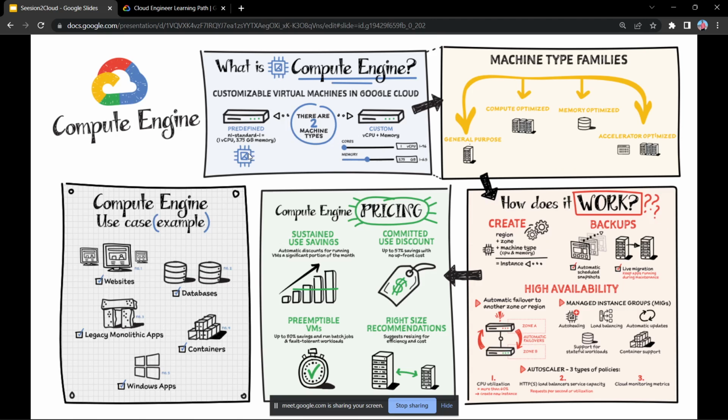Basically, when you select the CPU version and memory, it doesn't mean your virtual machine is deployed just by selecting CPU and RAM. You have to select the region and zone you want, and the machine type, basically the machine configuration, so that your machine will be properly deployed in a specific region and can be accessed over the internet. And these are about the pricing.